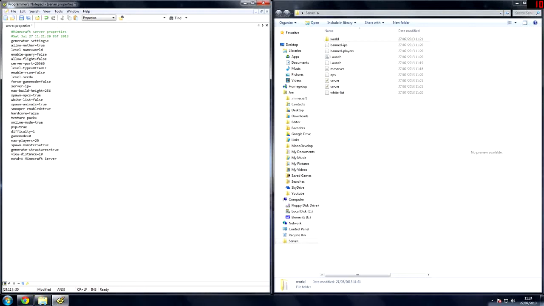Max players 20, so when you look on the server on your multiplayer browser on Minecraft, it will say however many out of 20. Spawn monsters, true, so that obviously allows monsters to spawn. Generate structures, that's dungeons, all that sort of NPC villages. View distance, don't mess around with that because that probably will annoy your players.